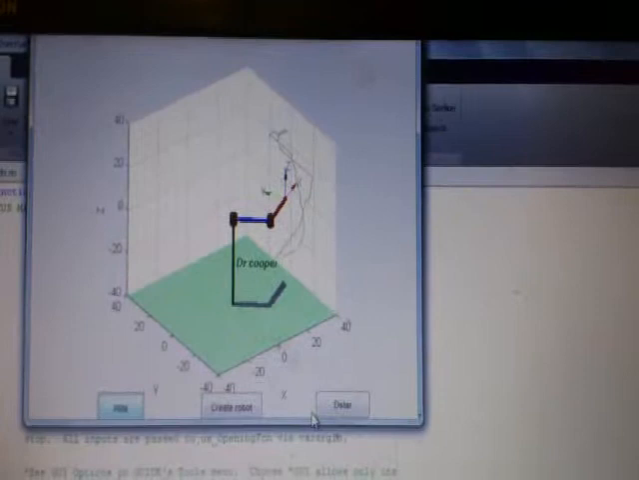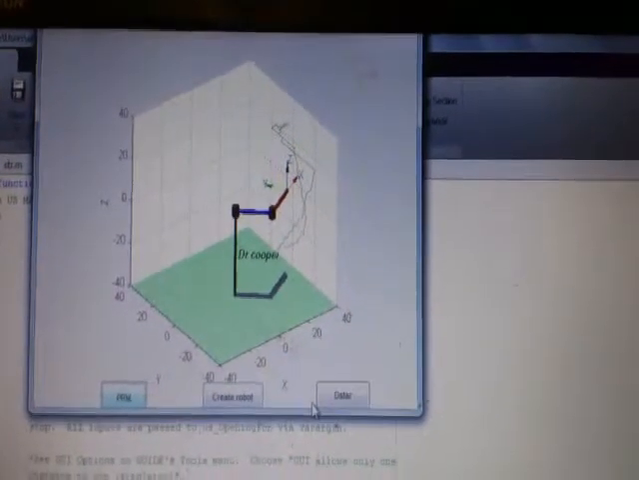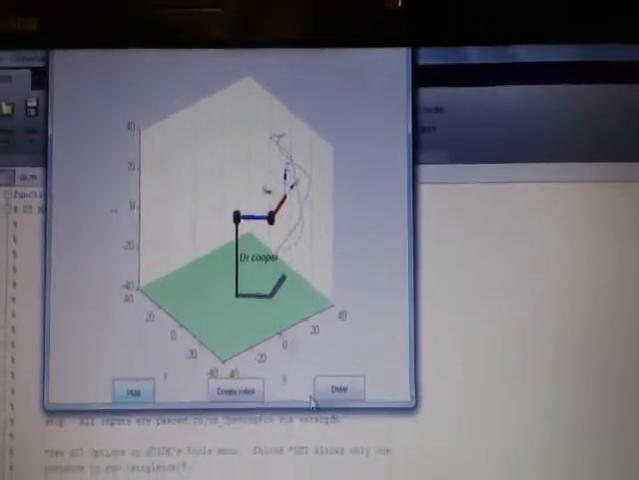And after clicking the D star algorithm, we can see the two-link robot will follow the path which gives the start position and end position, which is given by the green line, and it follows the D star algorithm.